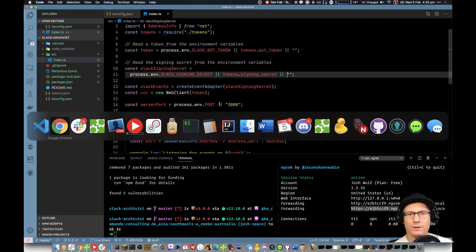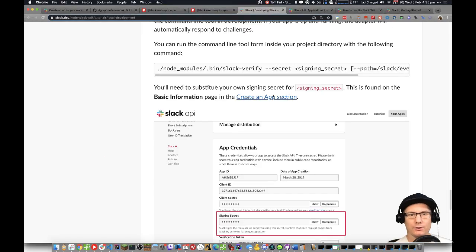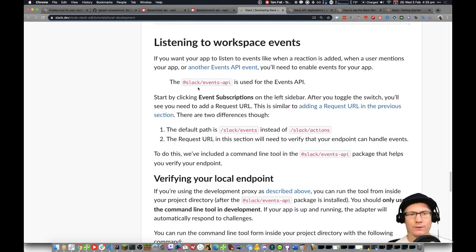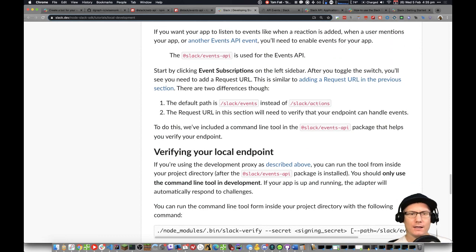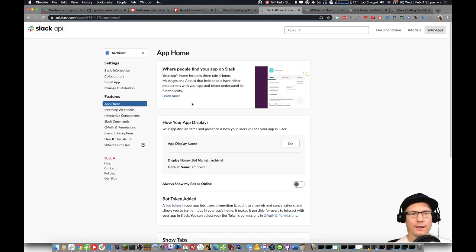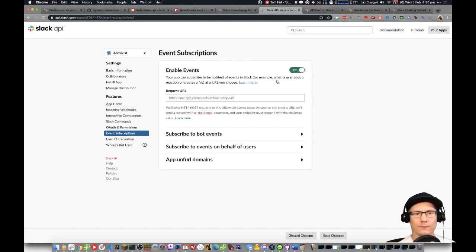Now, I think it said that we just started now. It said, look, developing Slack applications locally. We've got the signing secret. Okay, so listening to workspace events API. Listen to events, reaction, user mentions your app. Oh, maybe it can't listen to chat. Might not be able to update the thread in that case. Events API. Start by adding event subscriptions in the left sidebar. Okay, event subscriptions. Here we go. What can it listen to?